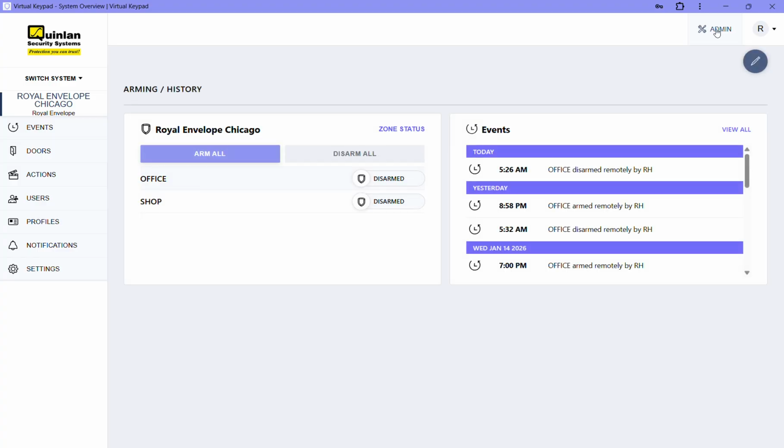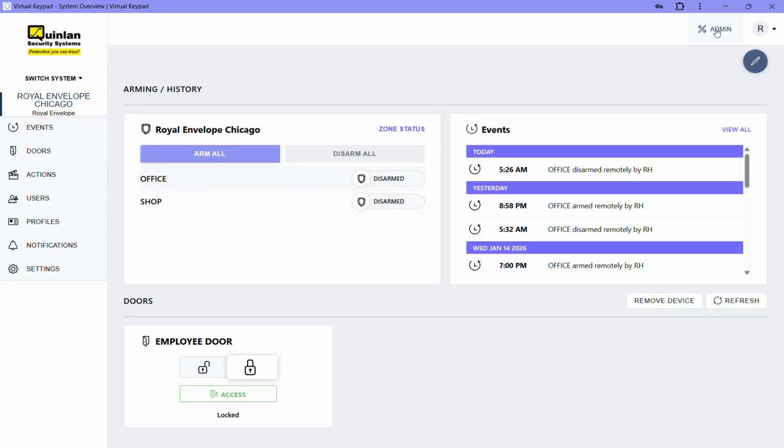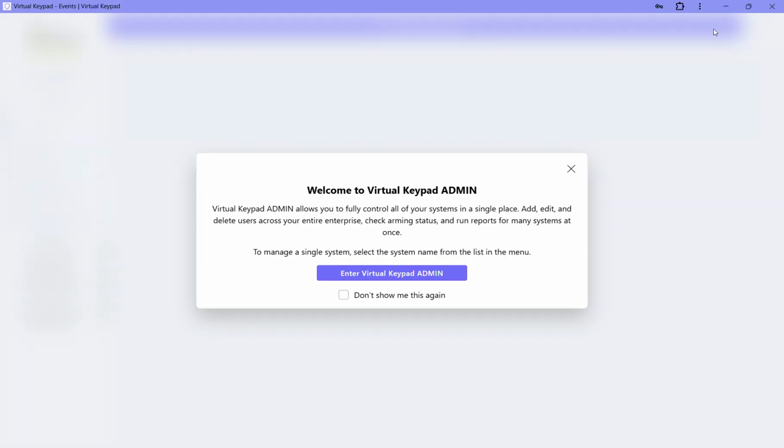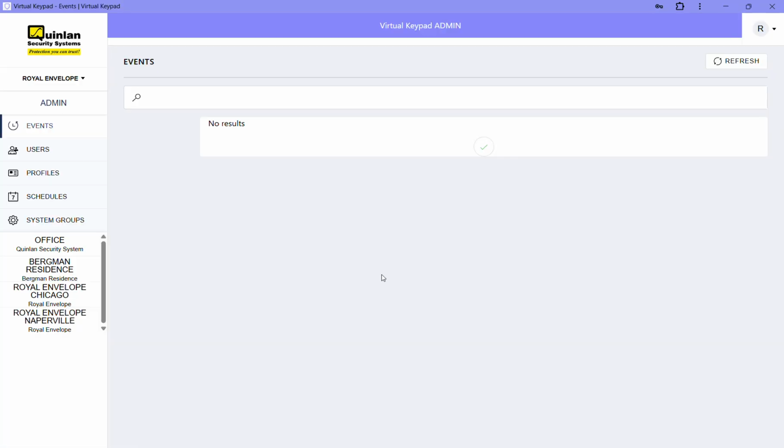Once this gets through with the login, we're going to come up here and click the admin. You have to click this admin every time because we have admin set up, which is basically for multiple locations. It allows you to edit one user, with one user for multiple locations under one screen, instead of having to add one user 3 different times on 3 locations. So we're going to go into admin.